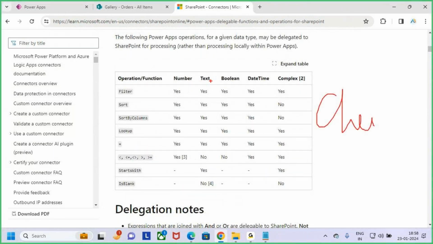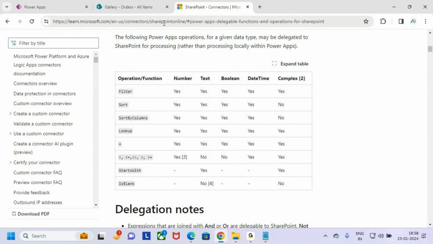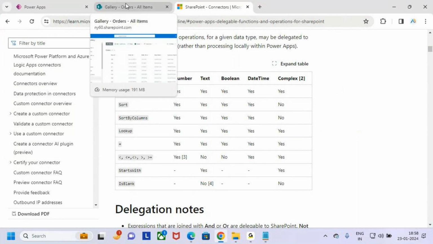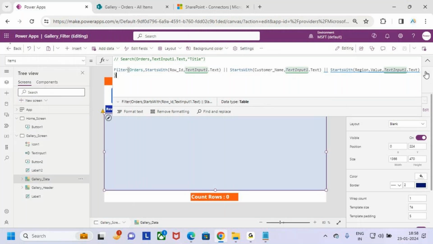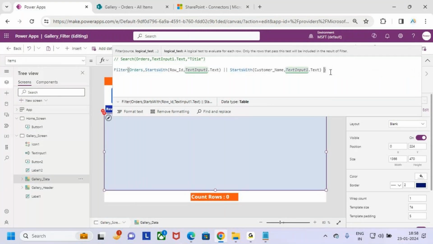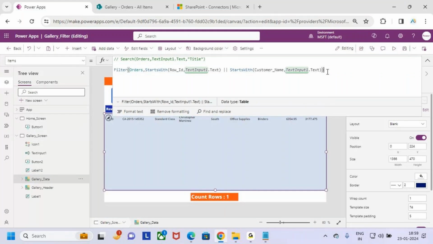Number column it doesn't support. Boolean column it doesn't support. Date type it doesn't support. This starts with function can support only which column? Text data type columns. So if you want to search the columns where we have choice data types, it is not possible to search it. So just remove it. If you want to search based on these choice data type columns, which are complex data type columns, no, it is not possible.